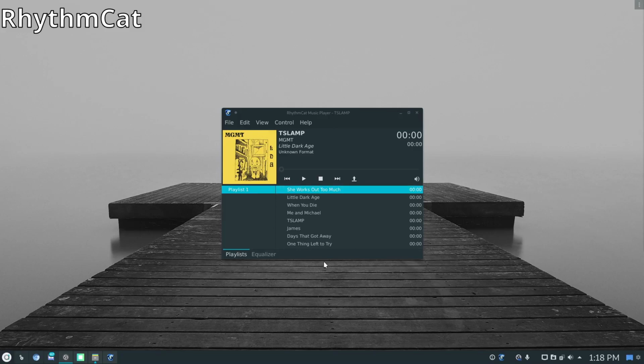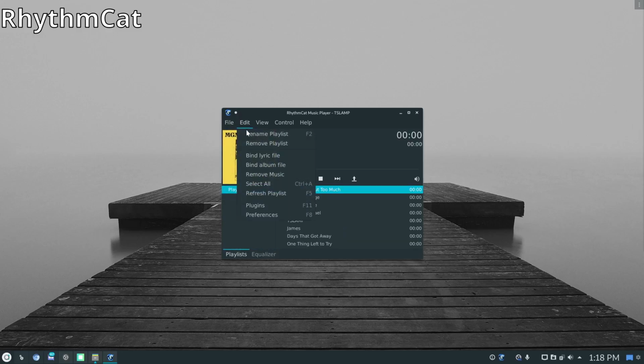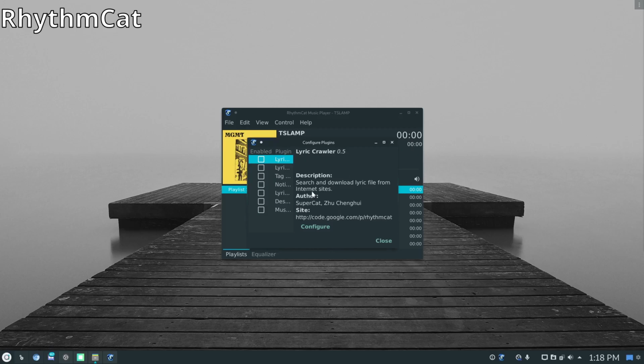Next we have RhythmCat. So you drag and drop your music, then you got your media controls at the top, playlists on the side, there's a tab for an equalizer, and there's plugin support. If we head over to plugins, it's got lyric crawler, lyric show, tag editor, notification pop-ups, lyrics editor, desktop lyrics, and music locator.